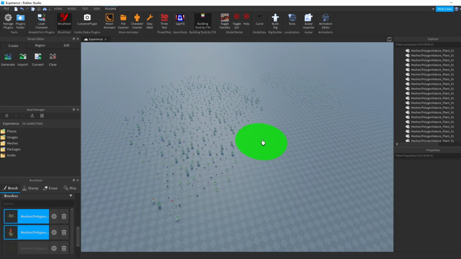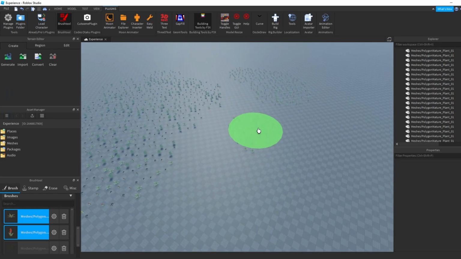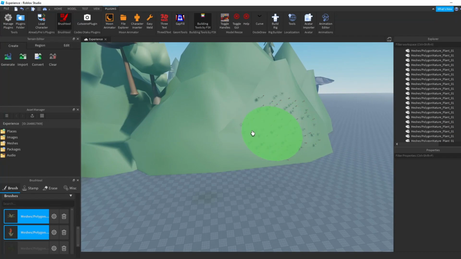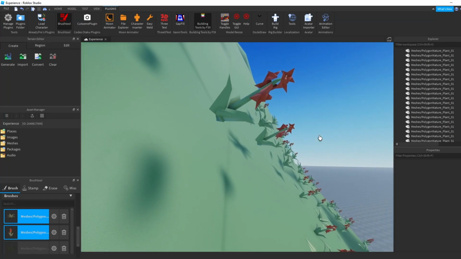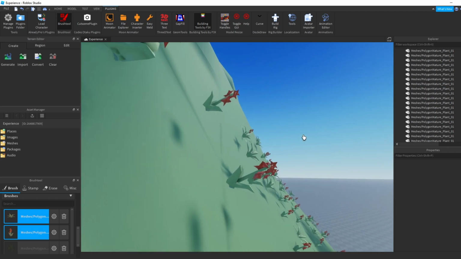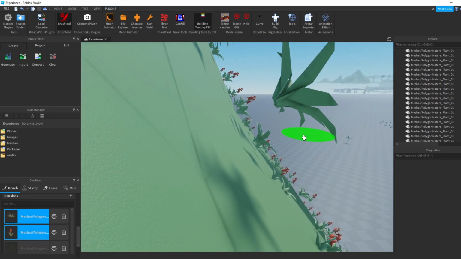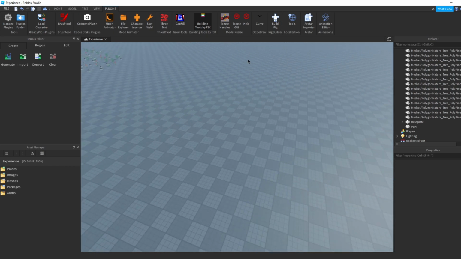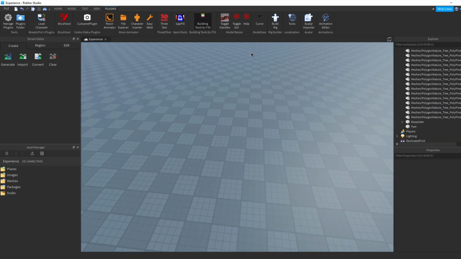Although it's very situational for me personally, as if you place them on rocks and stuff like that, they tend to float, as you can see. Now this is a mesh, so it can't detect the collisions as well, but you get the idea. Okay, so I'm going to run through the next few plugins quite fast as they're somewhat simple.